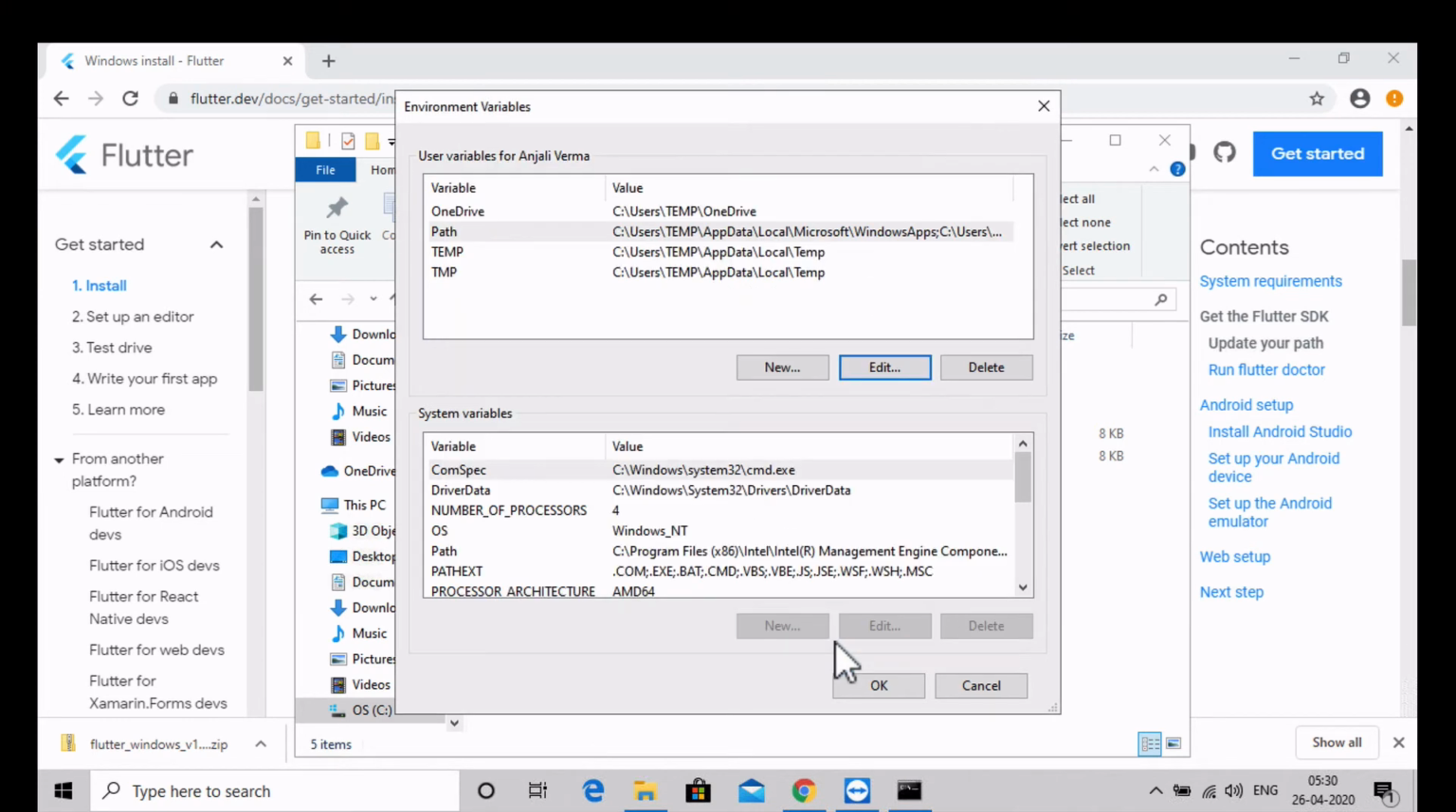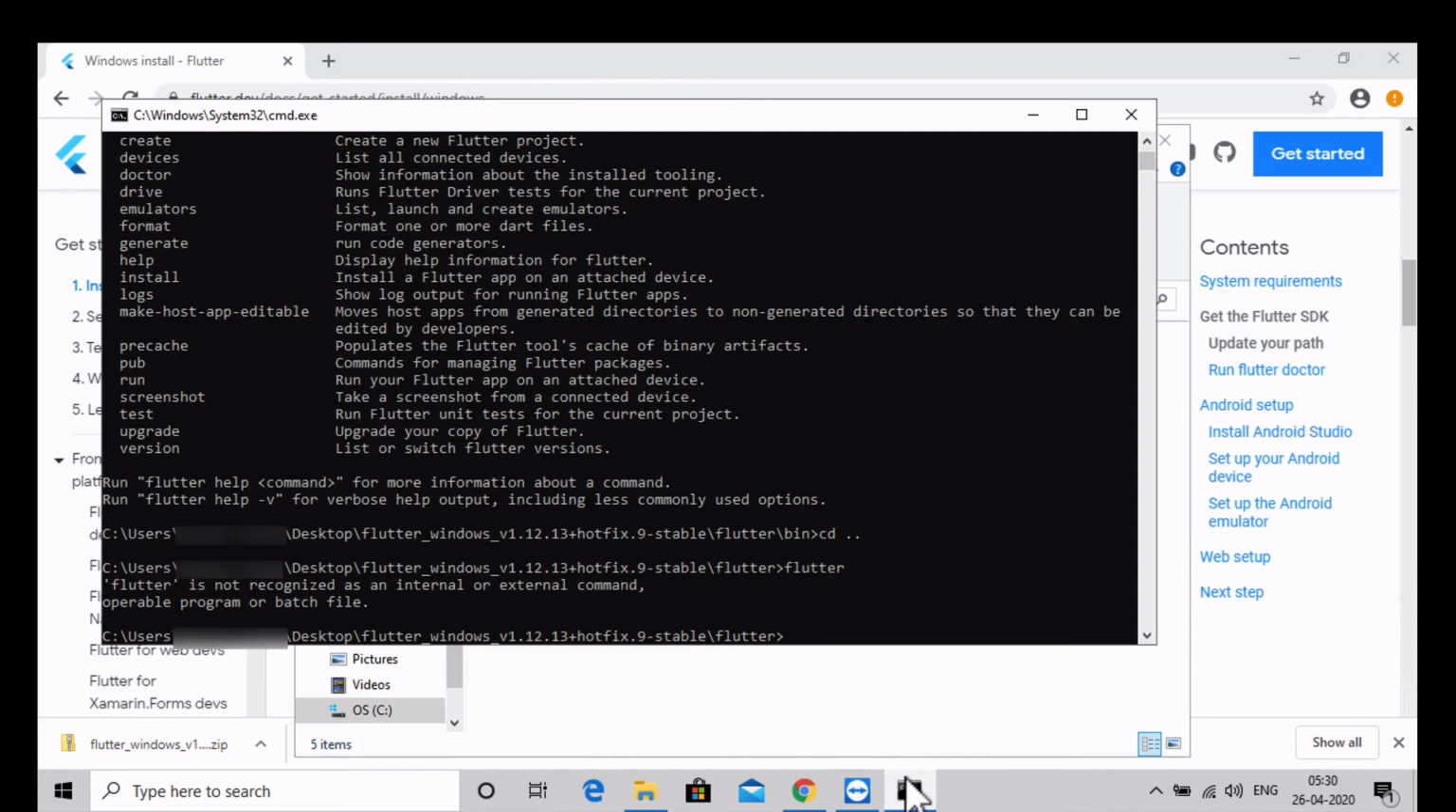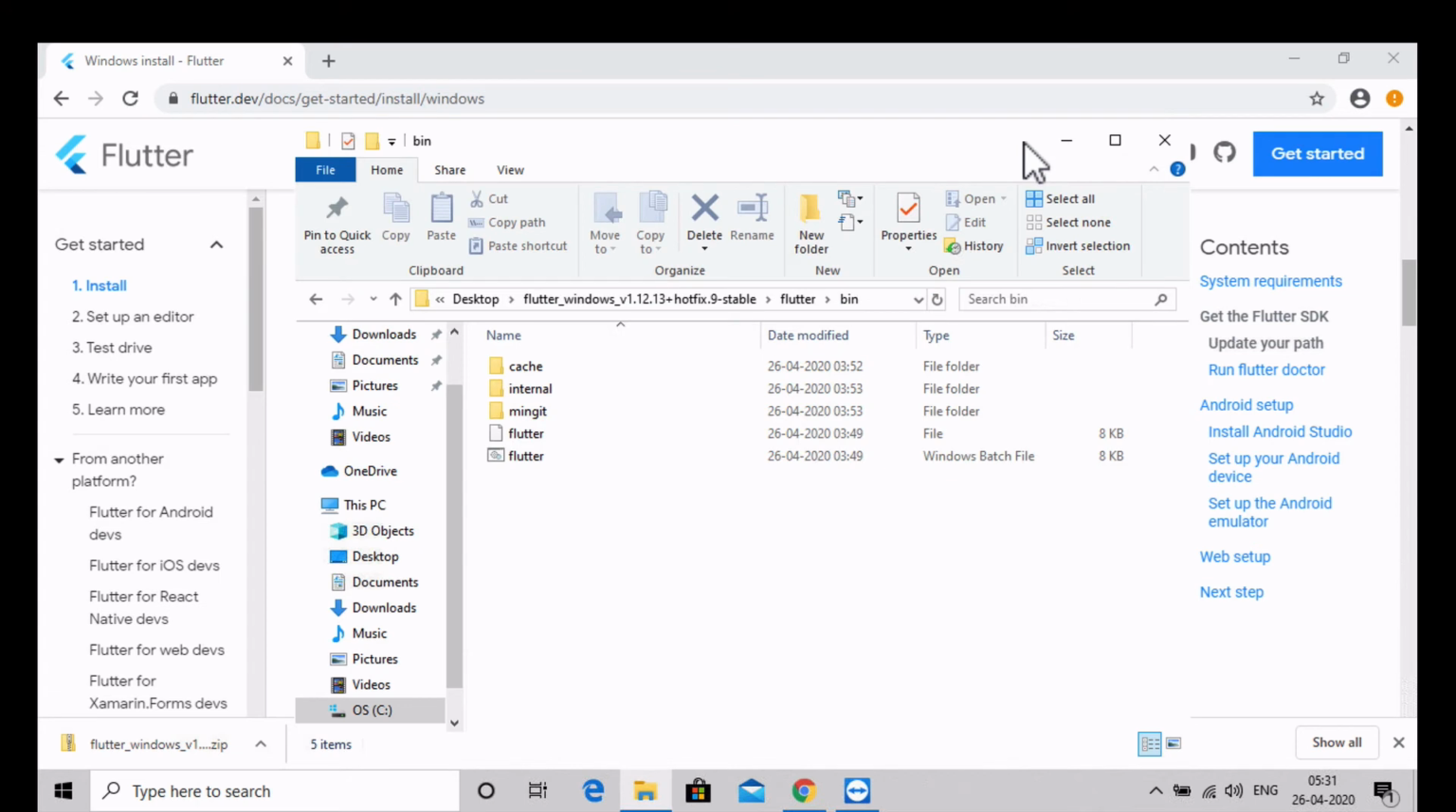In case the path variable did not exist already, you can create a new one using this button here. To save these changes, click on OK and then, most importantly, close and reopen any existing console windows for these changes to take effect.